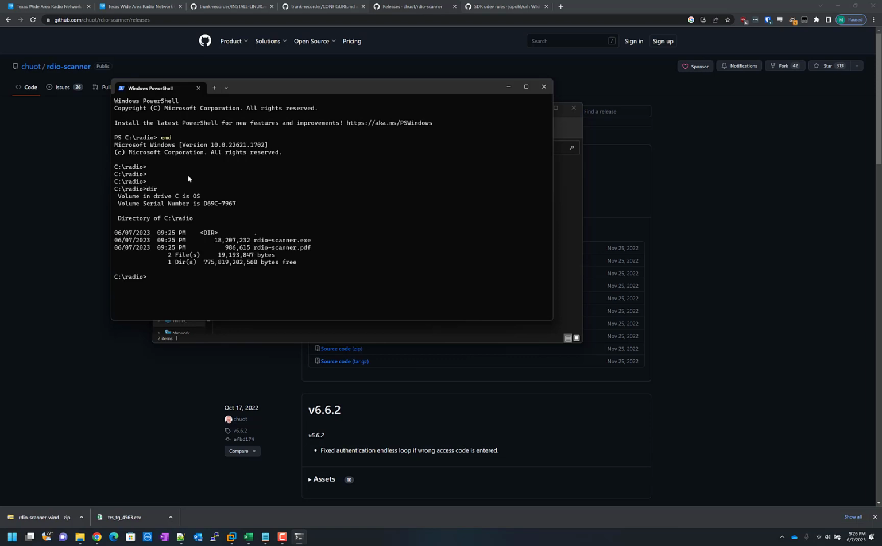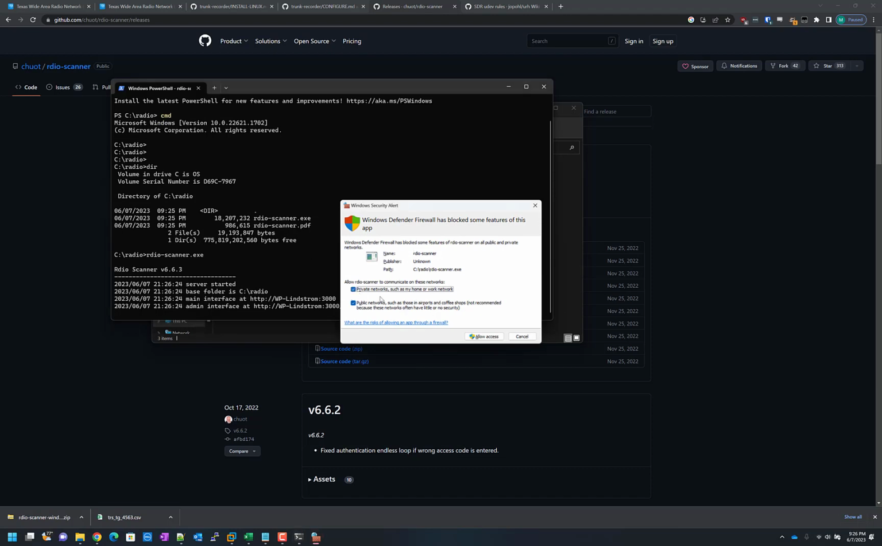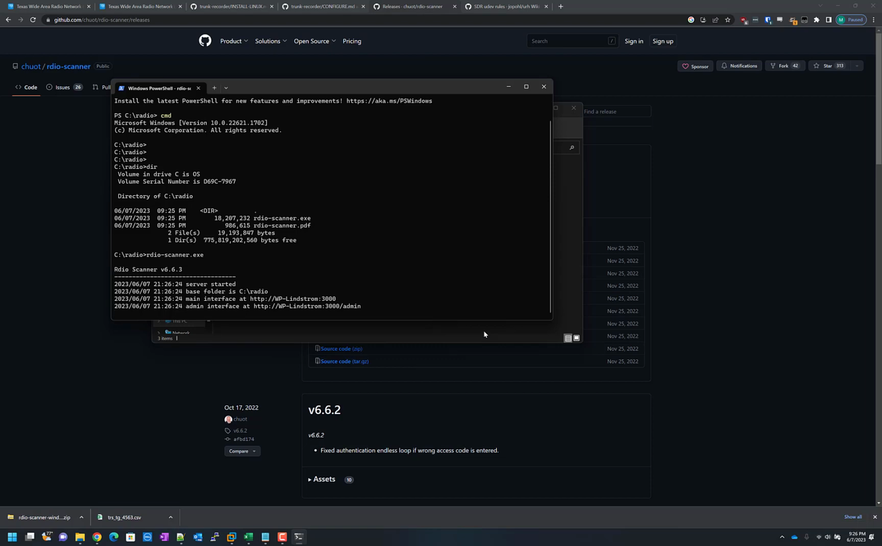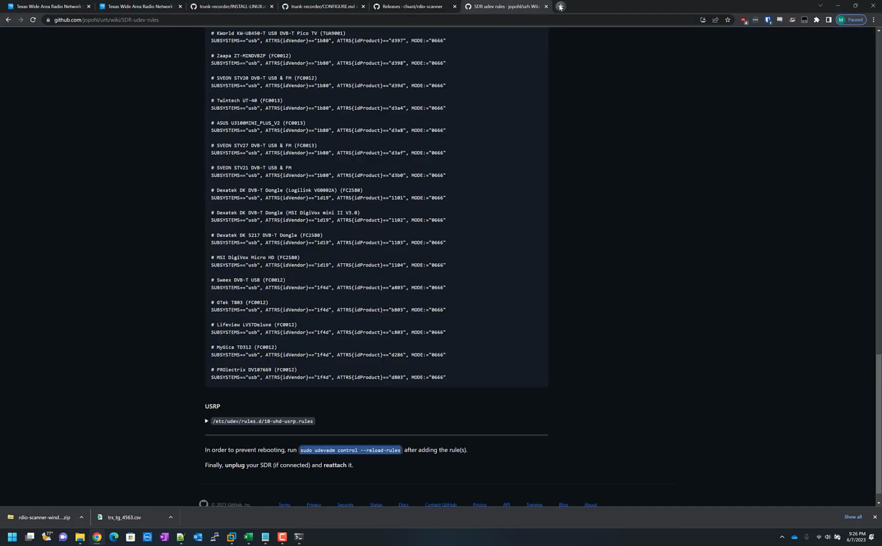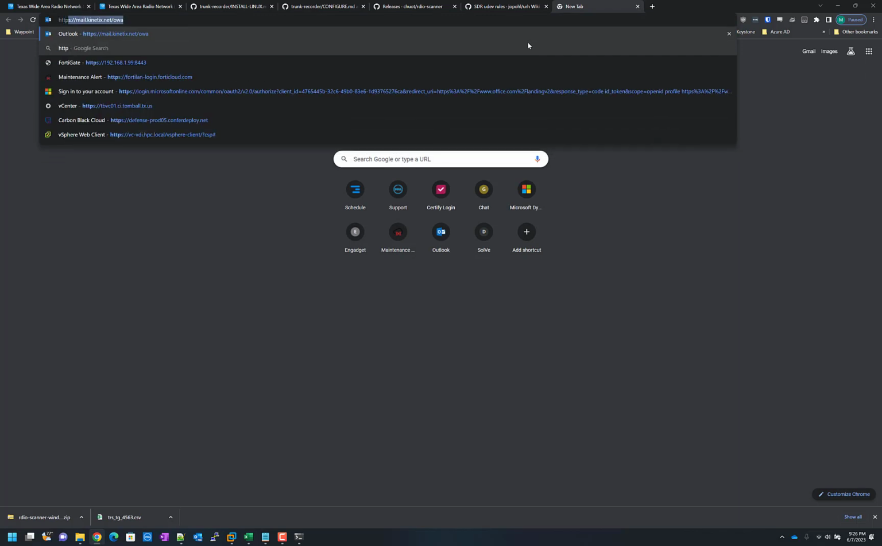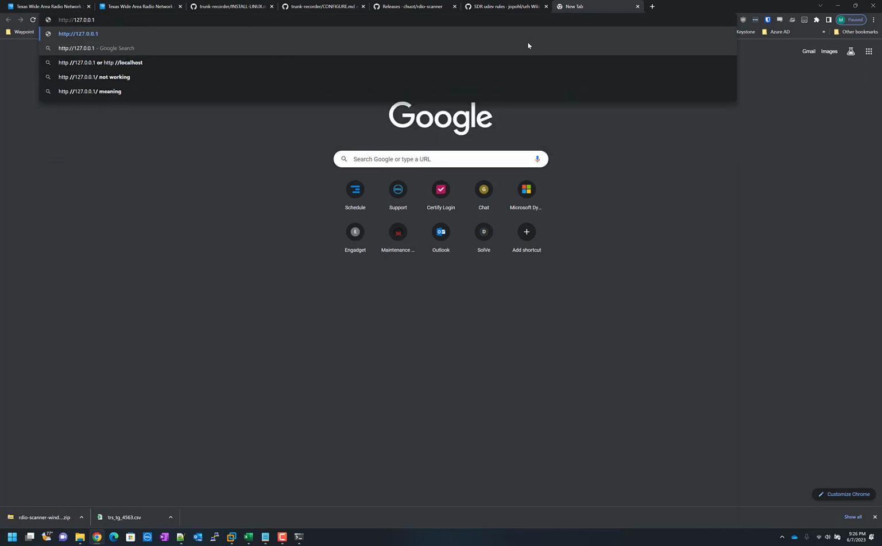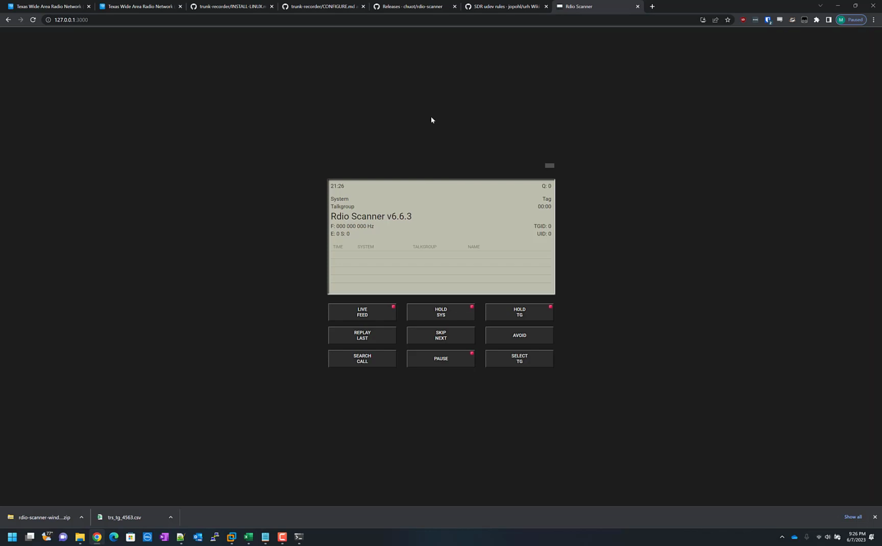So if I list the directory, I can see the files that I unzipped earlier. So I'm just going to tell it to run the Rdio Scanner.exe. And we'll just give this a second. It's going to go through its first time run here and ask, can I connect on things? Sure. And then once you see this line where it talks about opening the web interface, you can see it's running on port 3000. Right now it's showing my computer name, but we do not have to use that. We can use the good old loopback address 127.0.0.1 and open it up on port 3000. And we can see Rdio Scanner is running here.